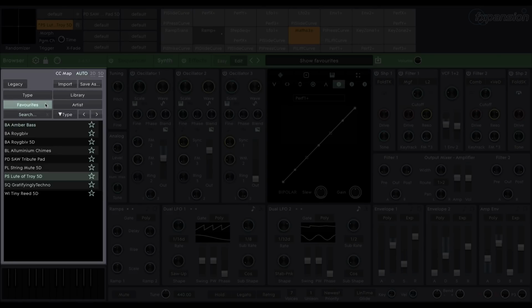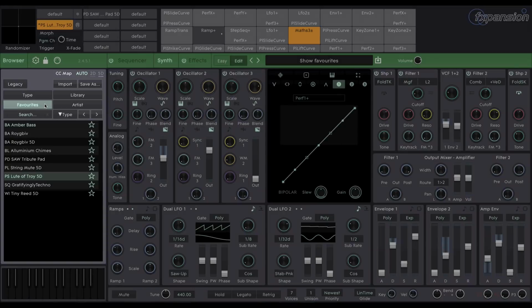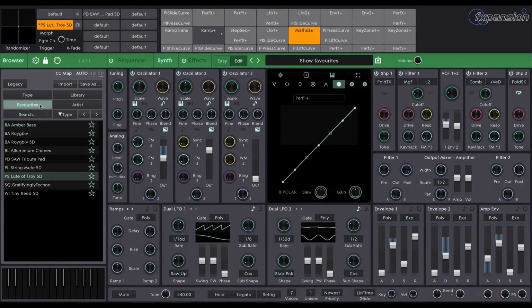On the left here, you'll see the browser. This allows you to search and filter through all the different preset types. An easy favoriting system allows you to easily mark any preset to quickly come back to it later. In the browser, MPE presets are labelled as 5D. You can see a couple here.